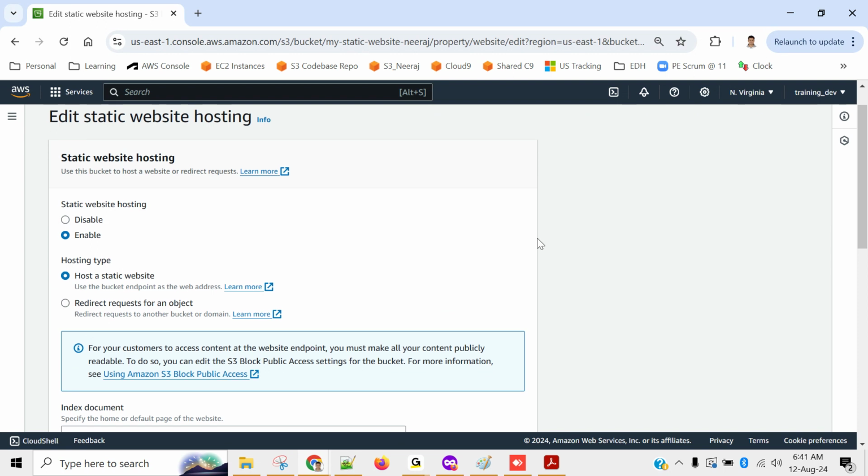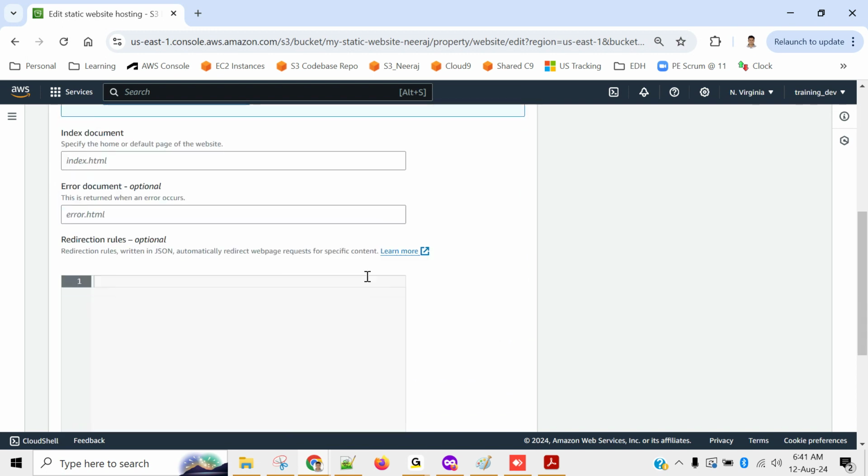Okay, once you enable it, it will say host a static website or redirect requests for an object. So we'll go with the first one. Scroll down. Index document. Index document is nothing but your main page, your home page basically. Because a website may contain many pages, but you will provide the link for the first page, and from the first page you can navigate to other pages. Usually the standard is that your index document is named index.html. But in case you want to change it, maybe you want to make it home.html or homepage.html, you can even do that.